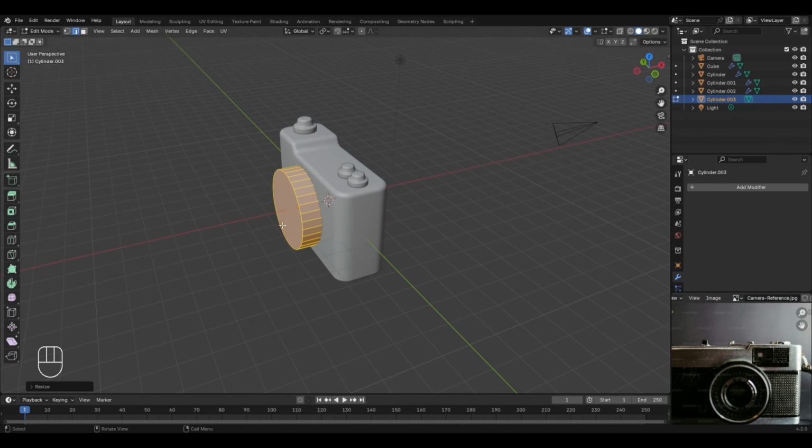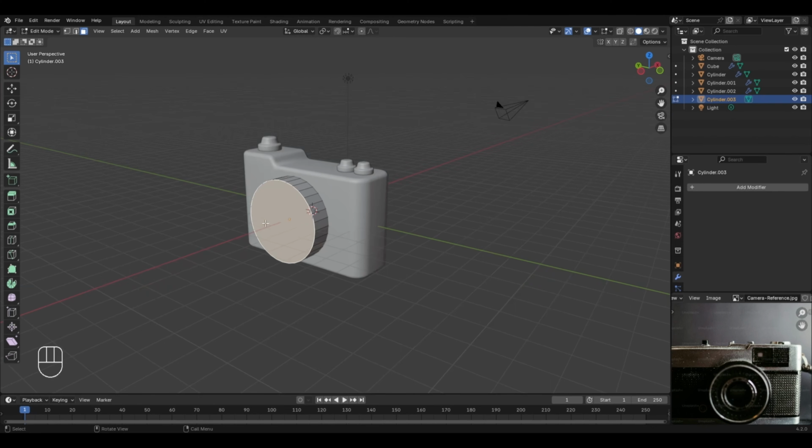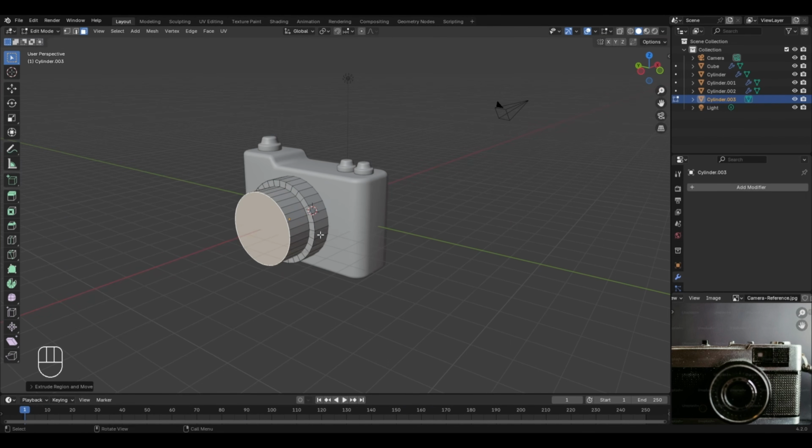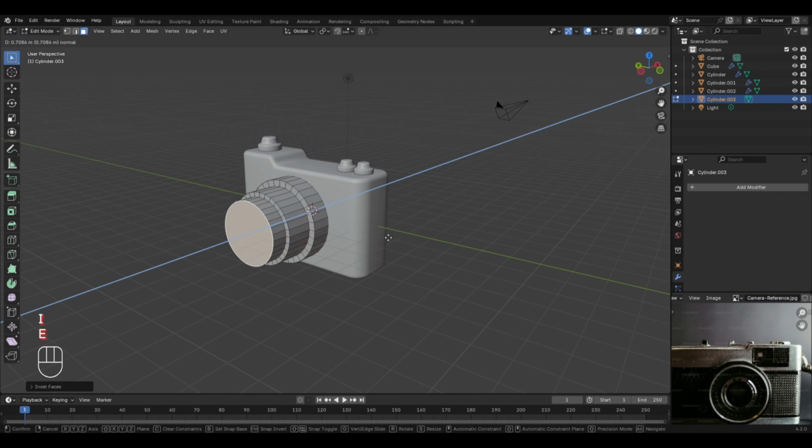After this, press 3 for the face select mode, select this front face, and now we'll apply the inset tool on this face in order to create some extrusions for the lens object. So press I to inset, then left click, and we'll extrude this face in the X-axis. Now it depends upon you how many extrusions you want to create for the camera lens. If you want, you can reduce the distance between individual extrusions and have a large number of extrusions, but in this case, we'll be going with only 3 extrusions for the camera lens.